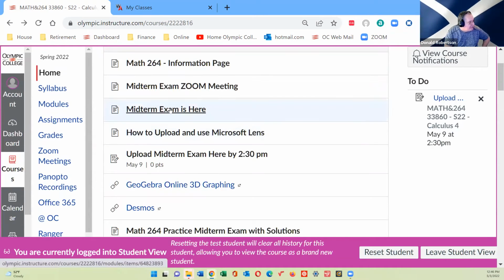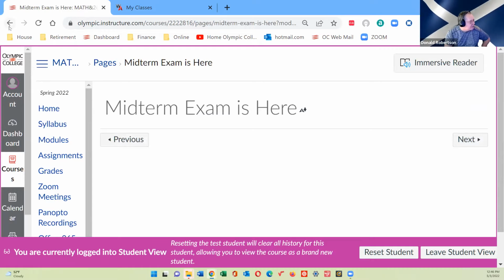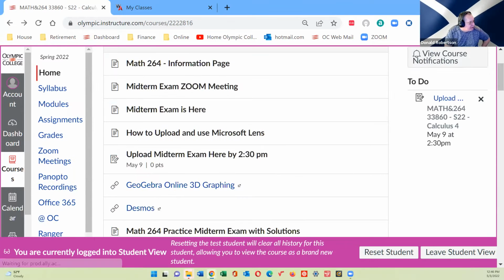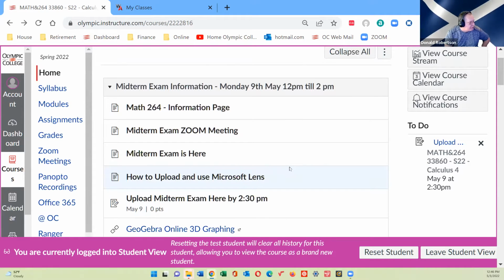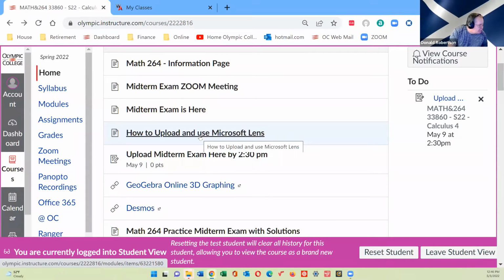Okay. This is where the midterm exam will be. I'll click on it, and it's blank, as you'd expect. On the day of the midterm, all WebAssign will disappear. So you won't be able to check anything from there. All of Canvas will disappear except this. Here is how you upload and use Microsoft Lens.